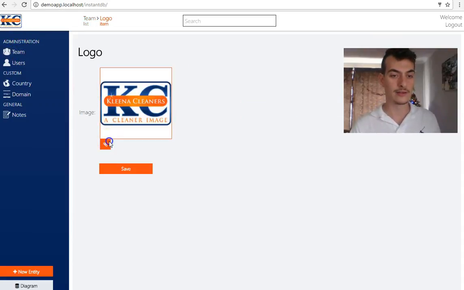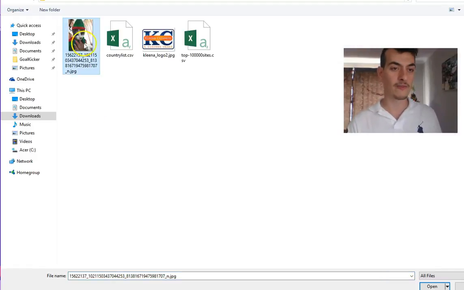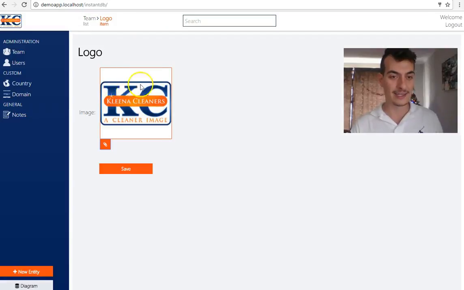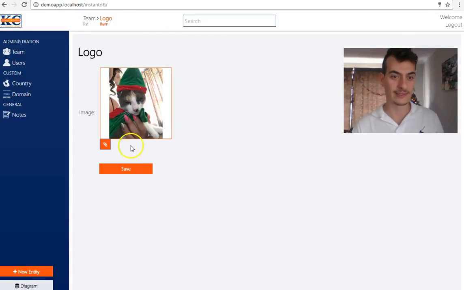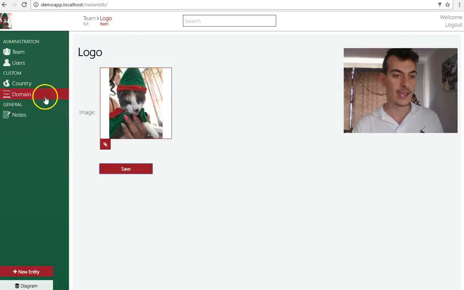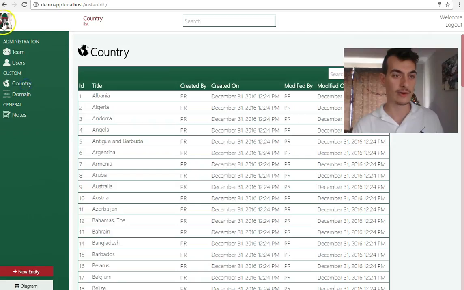And just to show that again, here's a picture of my pet cat Chanel in an elf costume. And you can see that the hat is green and that is red. And you can see when I press save, it automatically reads this in and automatically themes it to match the logo.